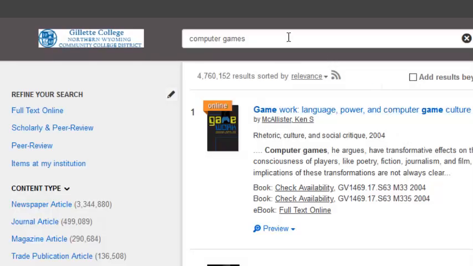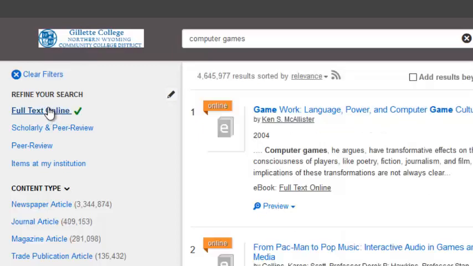So I entered my search terms into Summon, computer games, and this is going to be really important. You also may want to refer to a handout I did, and you can follow along with that handout. The first thing I'm going to do is select full text online, so I'm going to be able to access the entire article.